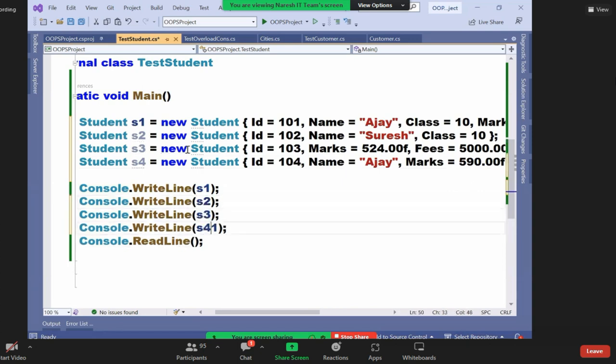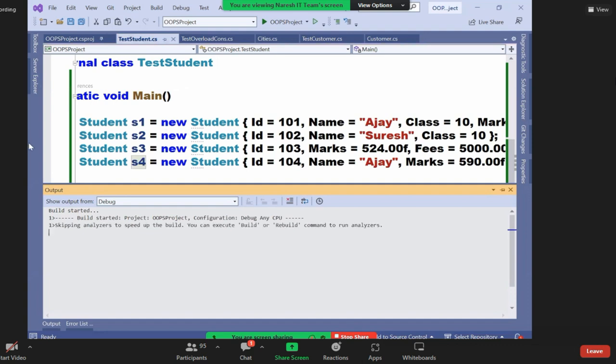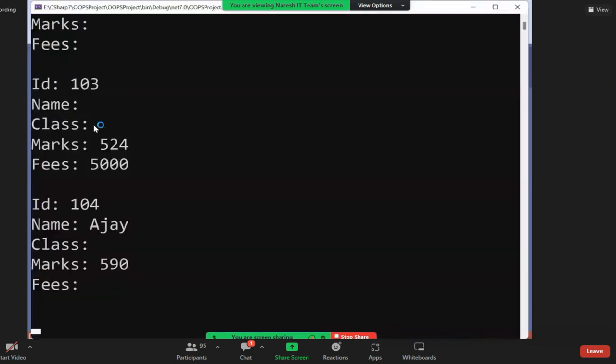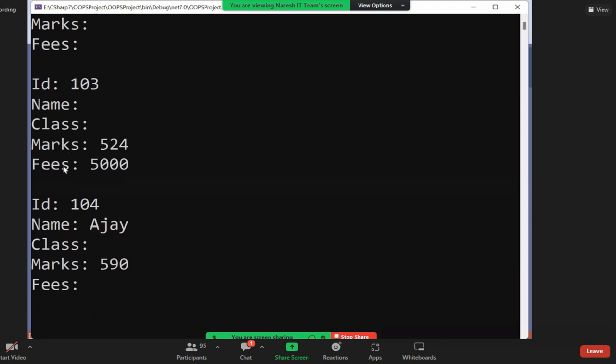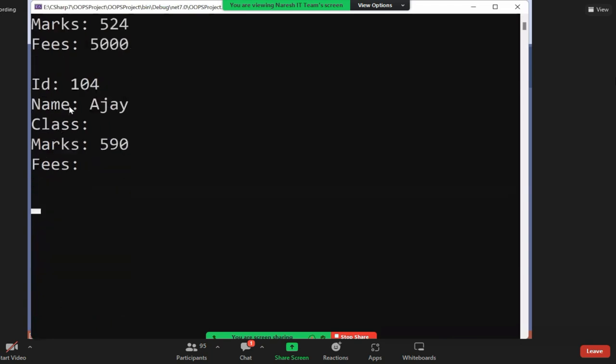Check. First one you initialized all the 5. Check it out. Second, you initialized only ID, name, class. Marks and fees, default values. Next, ID, marks and fees; name and class, default values. ID, name, marks; class and fees are default. I can create 32 instances like this, in the 32 combinations, without defining even a single constructor in the code. Now tell me, writing 32 constructors is easier, or defining 5 properties and using object initializers is easier?